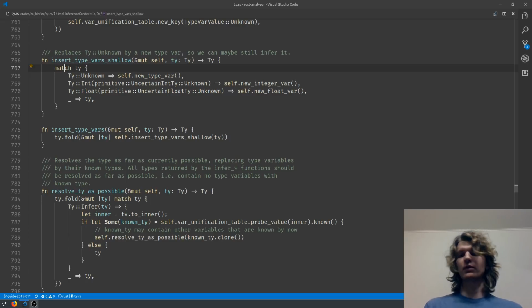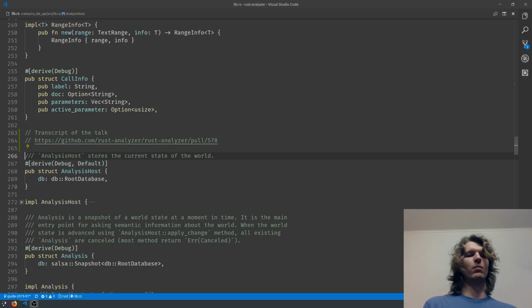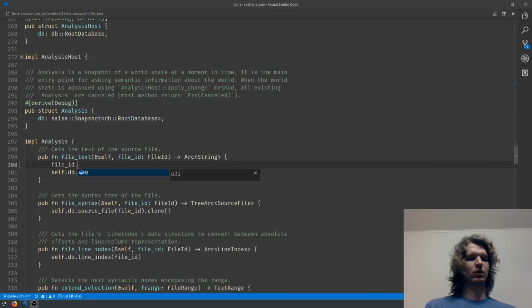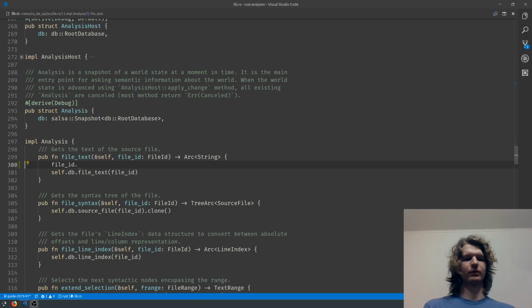Okay, so what should we discuss next? Well, probably we have discussed everything. So let's just look at a single feature from the protocol back to the analyzer, to the Salsa database, and back to the analyzer, and back to the protocol. And let's pick completion for this feature. So let's see what happens when you type something in the editor and press Ctrl spacebar to request completion.